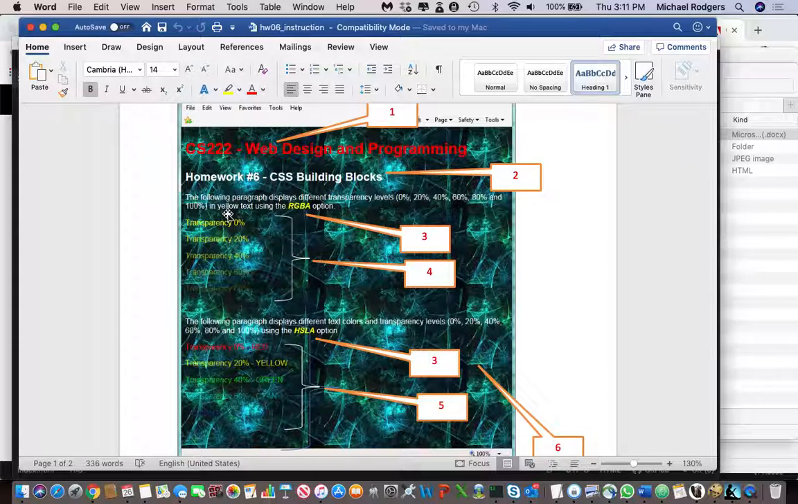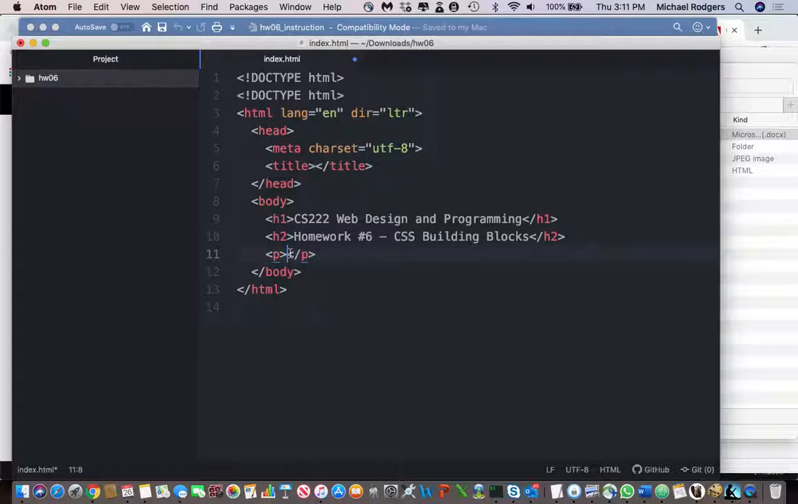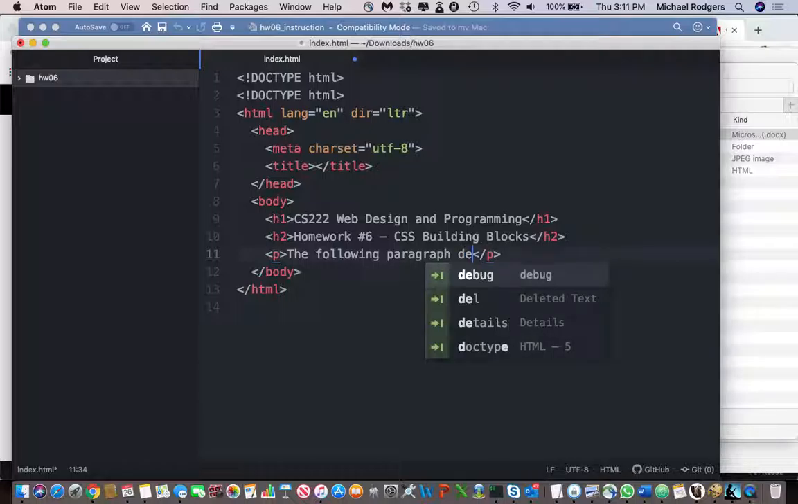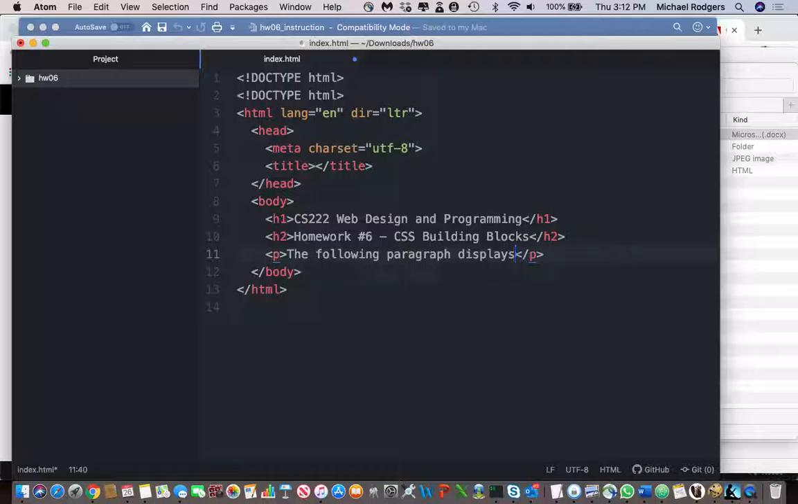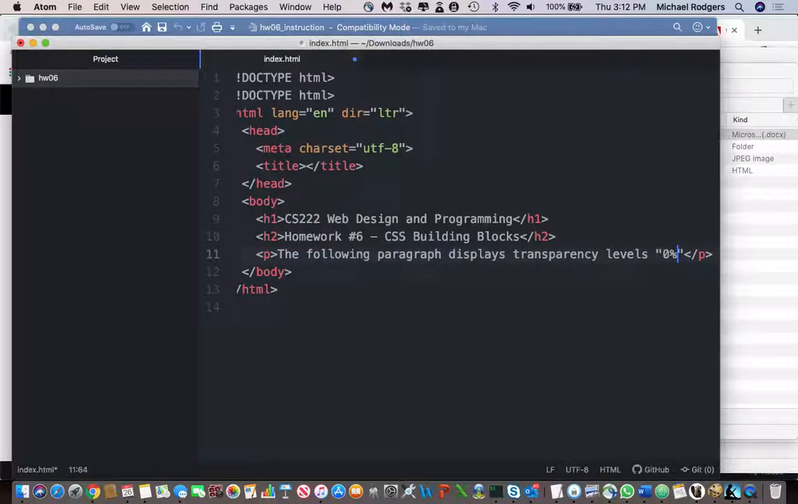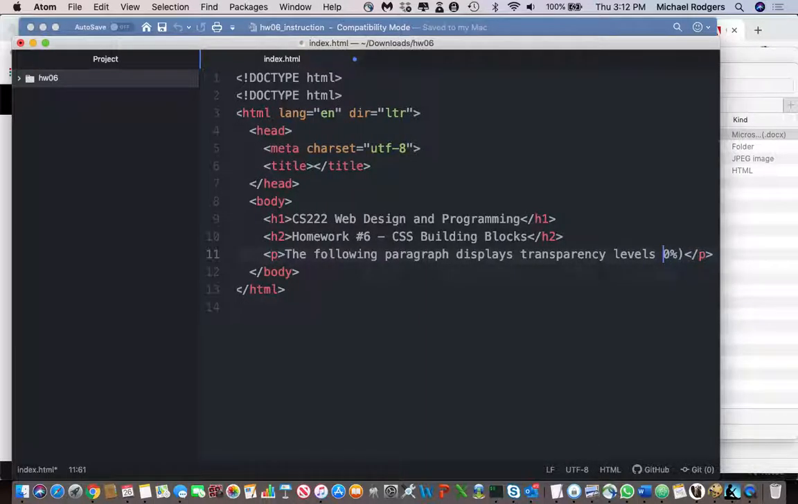The following paragraph display. Someone read that to me off your... Anyone have it open? The following paragraph displays the transparency levels. Transparency levels. I'm sorry.